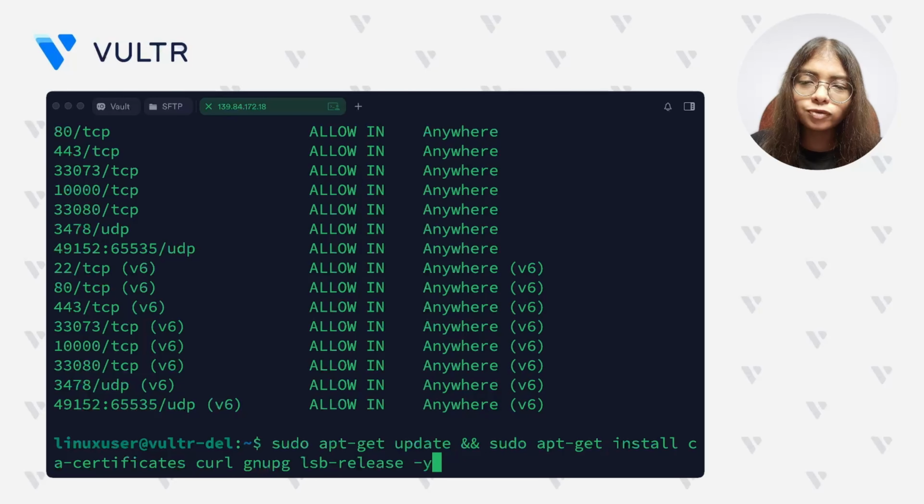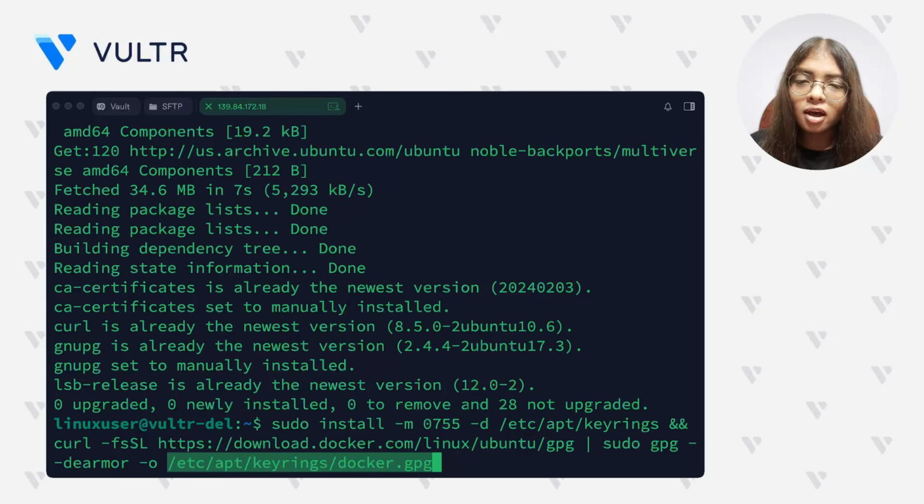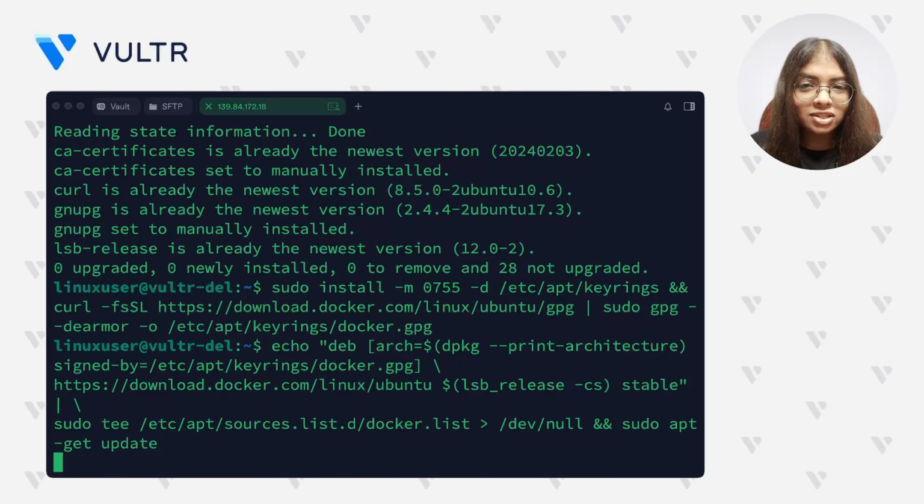NetBird ships as a set of Docker containers, one for the management service, one for signaling, and one for TURN servers. So, before installing Docker itself, we need a few foundational packages. For example, CA certificates for verifying HTTPS connections, curl for downloading files, GnuPG for handling keys, and lsb-release to fetch the correct repo based on the Ubuntu version. Now we'll add Docker's official GPG key into the keyrings folder for secure package verification. Next, we register Docker's stable repository for Ubuntu so we can pull the latest supported engine and plugins.